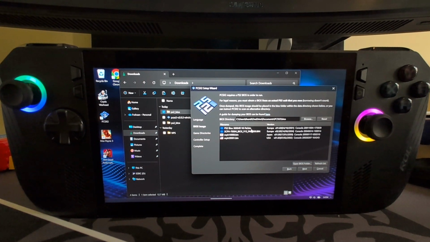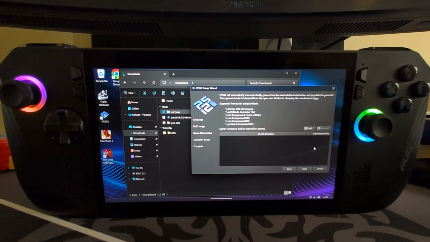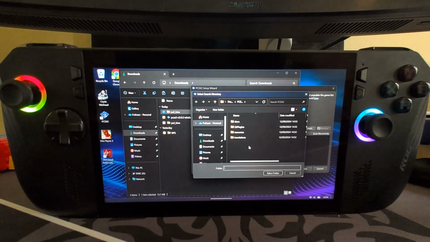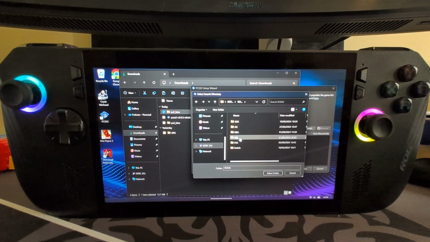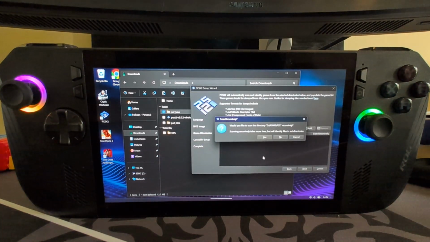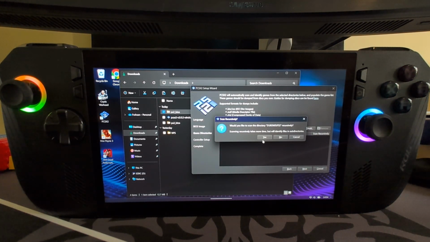Okay, we need to select one, sorry, my bad, we'll select that one. Click next. Now we need to add a game directory, so click add. Again, mine's on the SD card, ROMs, PS2, and just click select this folder. Do you want to recursively scan as well? This is just if you have folders within the folder, if you've organized it further.